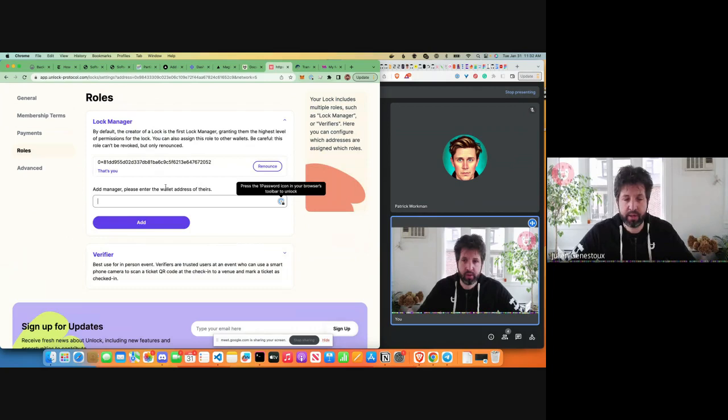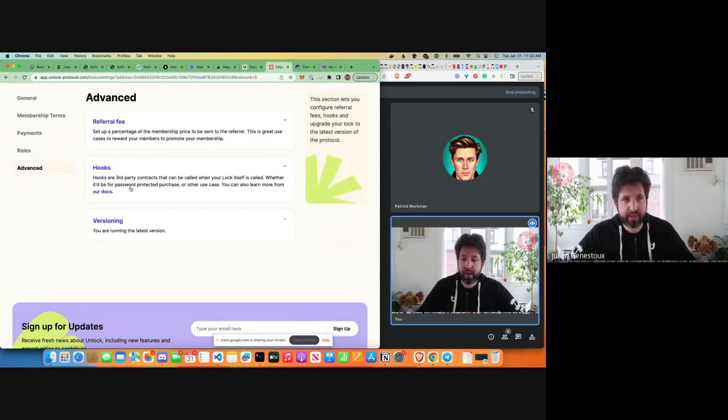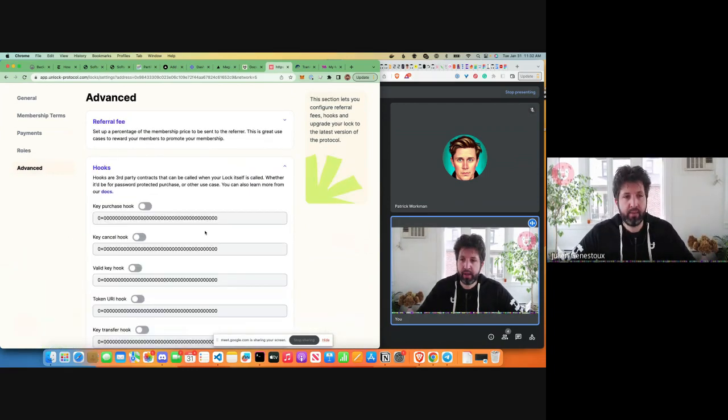So just put their wallet address or the ENS here. Verifiers is very specific for events, so maybe we'll skip that for now. The last thing that I wanted to show you is the hooks, which is basically what I discussed.